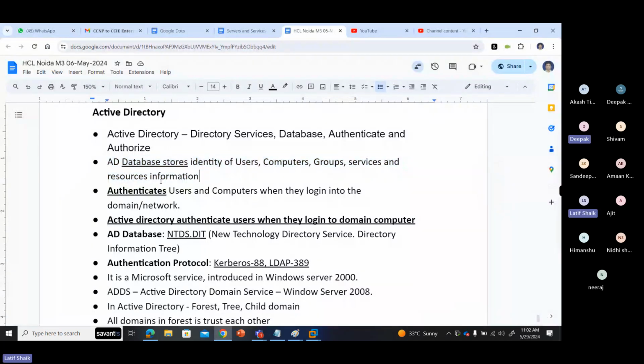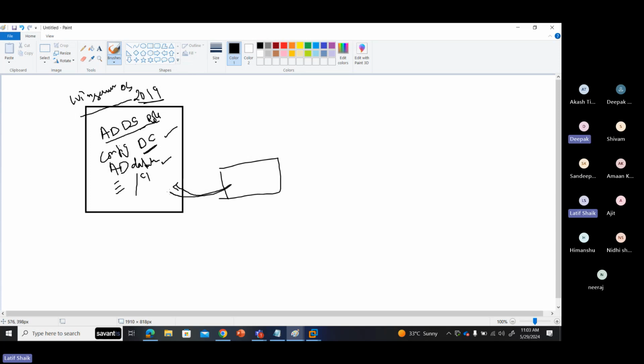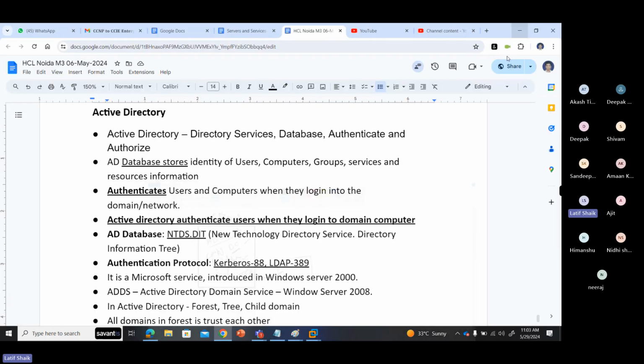And I said 2 points, right? Authentication point. What is authentication? When the user is logged into the domain computer, Active Directory authenticates the user. What does Active Directory do? Authenticates users when they log into the domain computer. When a user is logged into the domain computer, Active Directory authenticates and authorizes the user. Okay. So those are the 2 points about Active Directory.